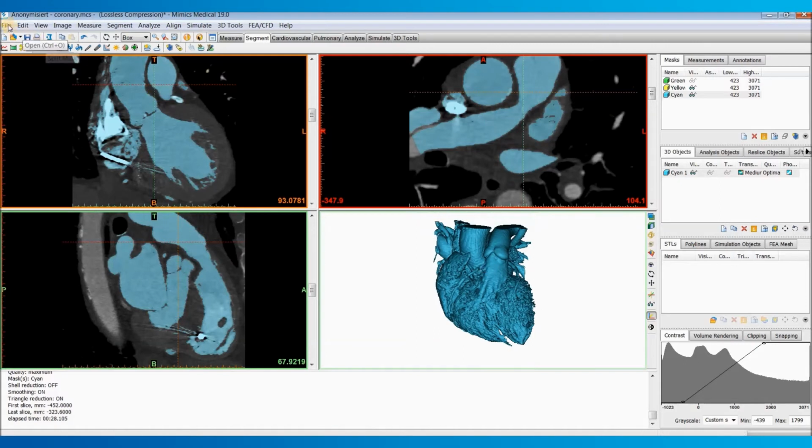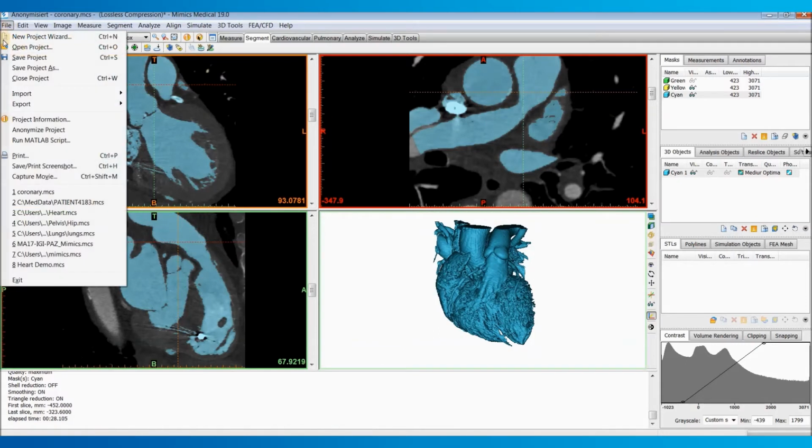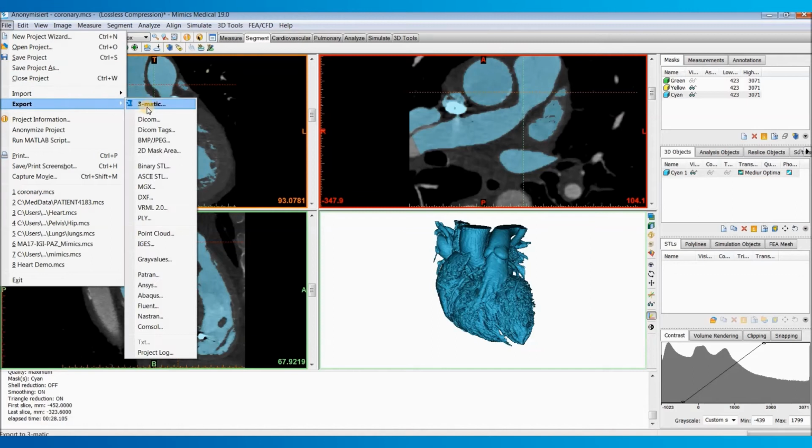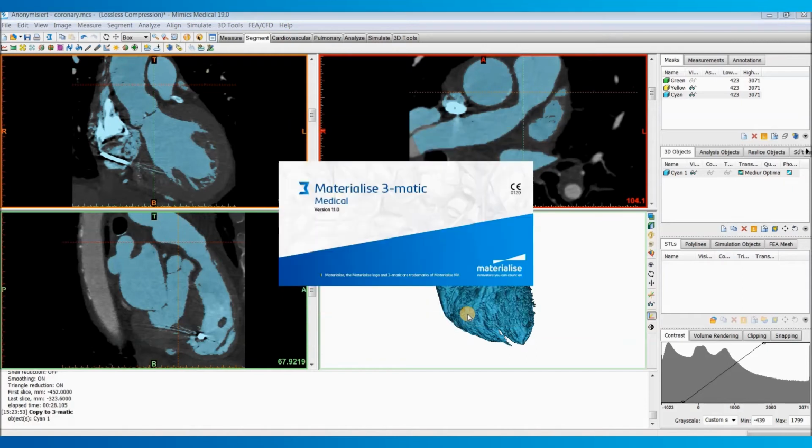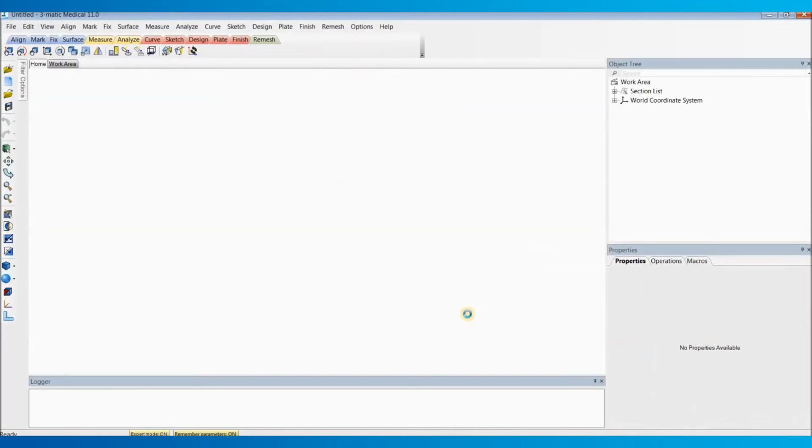So I'm going to go ahead and move on to the next step, which is to export this out to 3matic, which is sort of like a post-processing software for STL files, where we'll smooth this out, clean it up, and hollow it out as well.